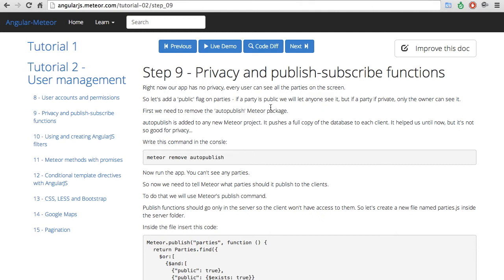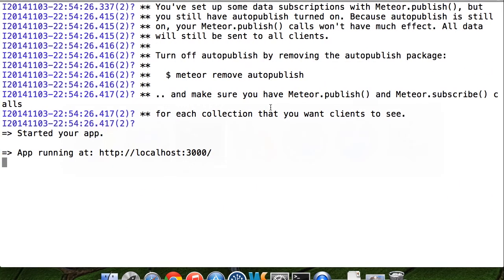So the first thing I need to do is to remove the auto-publish package. The auto-publish package automatically publishes from the server to the client all the Mongo collections that we define. Meaning that in the client, all the parties are available right now. And we don't want to do that. So once we remove that, we're supposed to not see any party on the client side. So let's start with that.